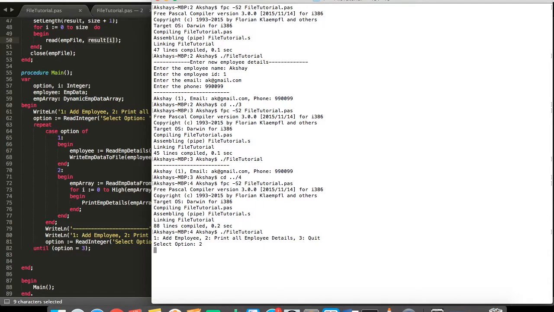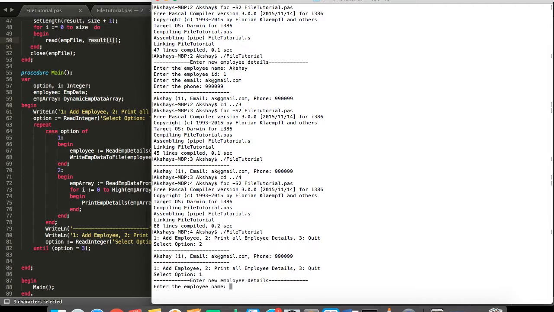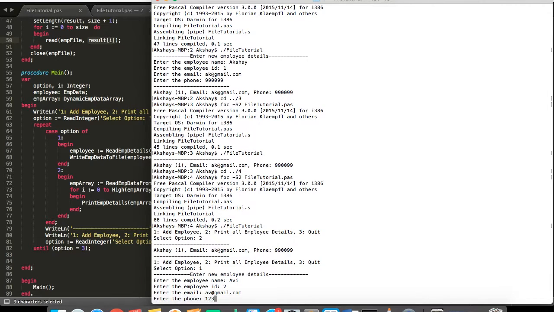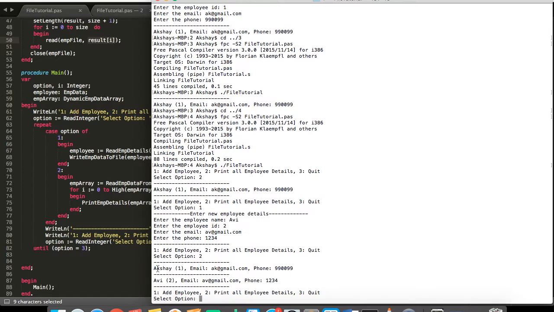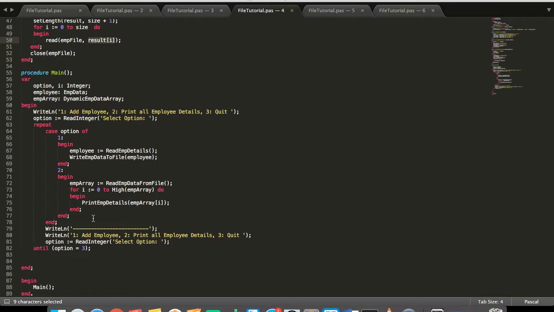So now if I want to print the data, you see we still have that data that we entered in the first program. And if I want to add an employee, I will go ahead and add one with a gmail.com address and just some random number, and then I want to print the details again. We have both these saved in a file. So this is basically basic functions in file handling.